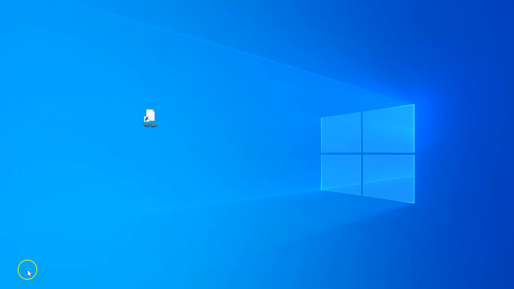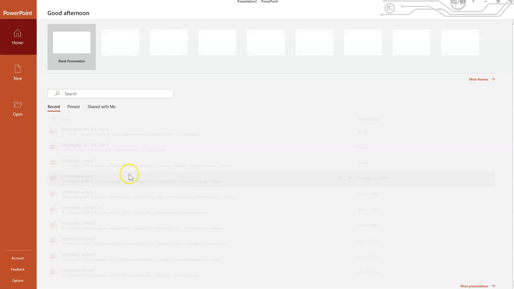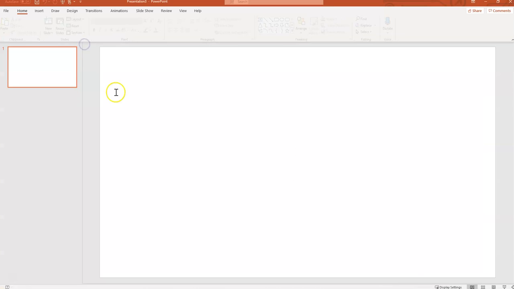Hi guys, we are going to be working on a project for Microsoft PowerPoint today, and I just want to show you some things about how to get it done. So I'm going to start Microsoft PowerPoint. You're going to have a link in Microsoft Teams that will have the diagram that you need. And so I'm going to open up a blank presentation.